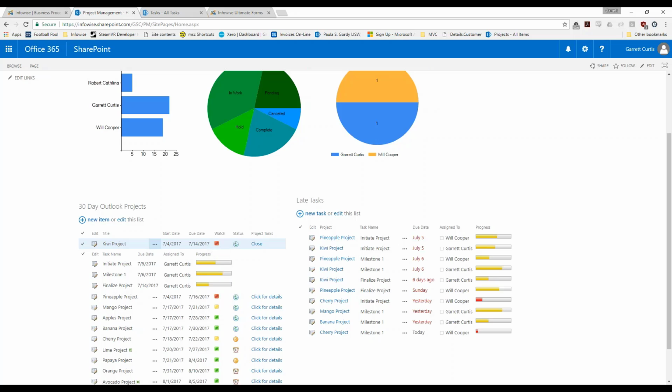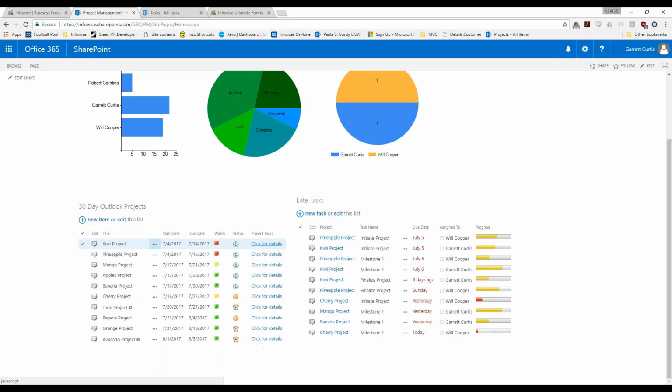Now this is especially useful because this project's already behind schedule, and I can see I've got a few tasks that I need to hound Garrett about to make sure that they are done and we can close this project out. So instead of having to open up that task list and filter it down and figure it out, it's all right there.